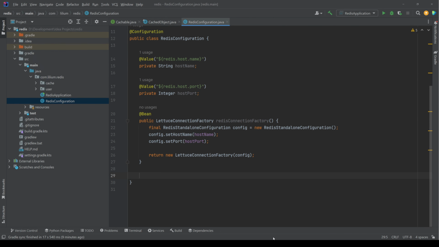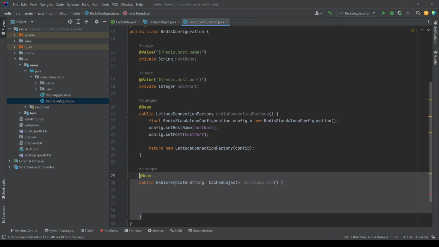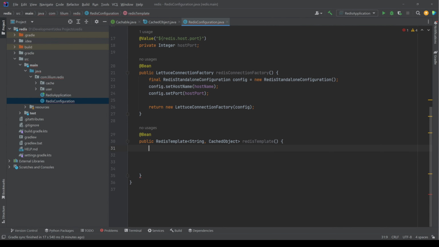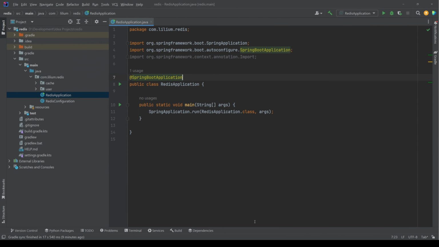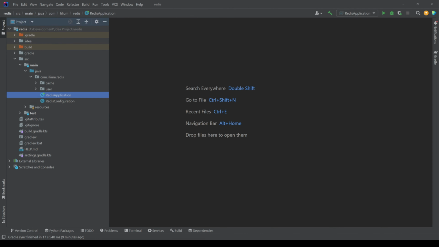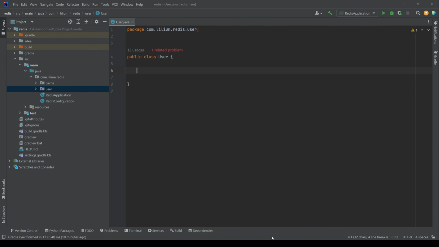In the configuration, we can now create a Redis template that will expect a key of type string and value of type cached object. We also set the connection factory to the one that we created earlier. We are done with our configuration class. We can now include it into the application. Now we want to create some object that we want to cache. So let's have a user class that has two properties, ID and the name.